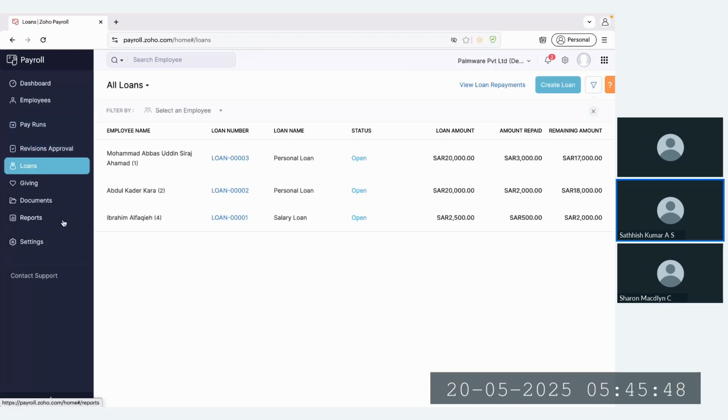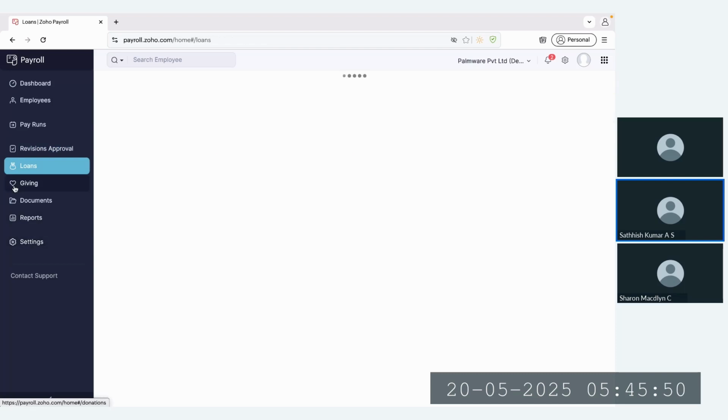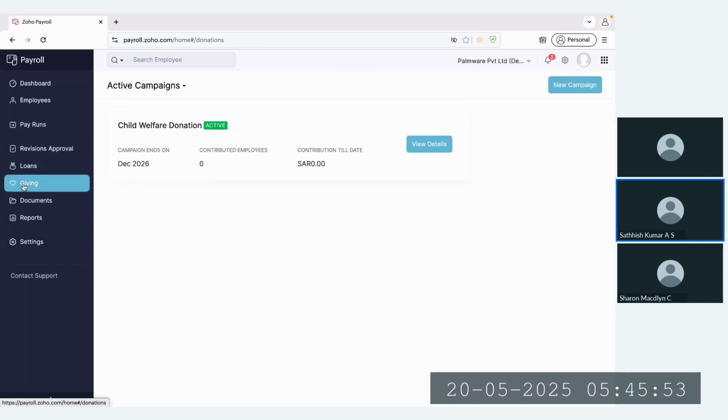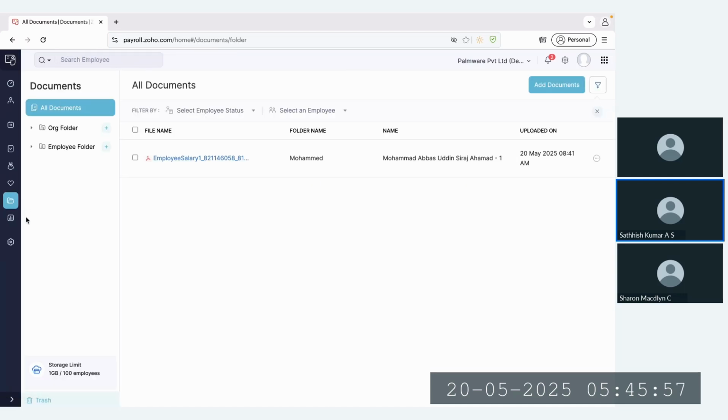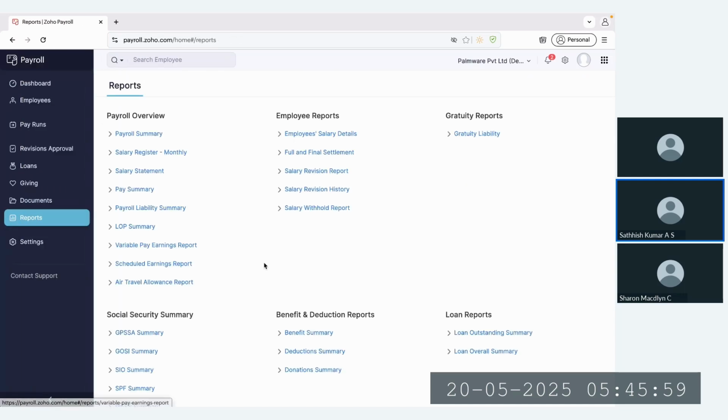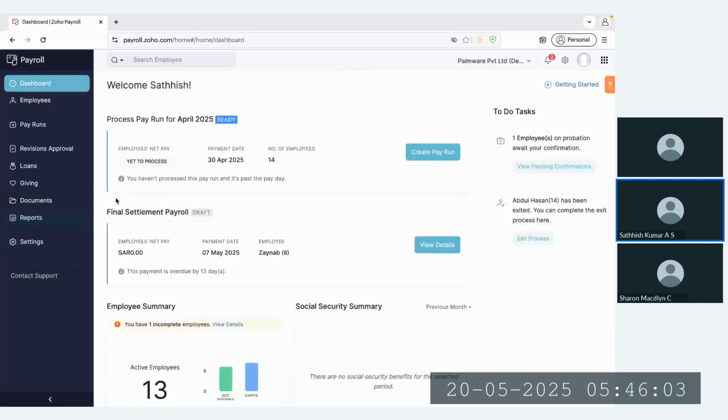You can manage loans and salary advances, as I told earlier. If there are any donations or campaigns to be done, you can record those campaigns and associate them with your employees. You can manage your documents. We have extensive reports available as well. All these things will be covered extensively and in detail in this session.